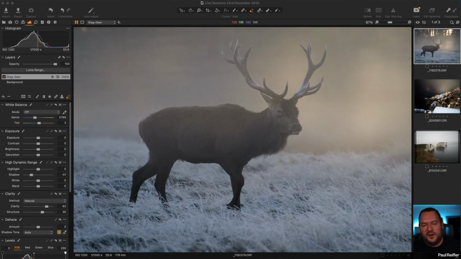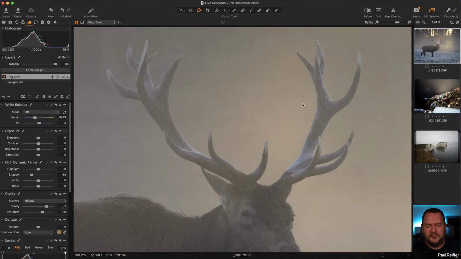So with that change done, let's have a look at these antlers up here, because what I want to do to a certain extent is, we could, if we really wanted to, do a fully intricate mask and so on.